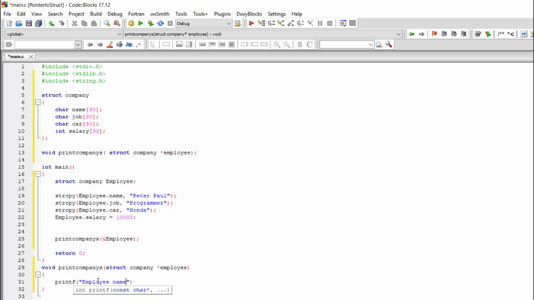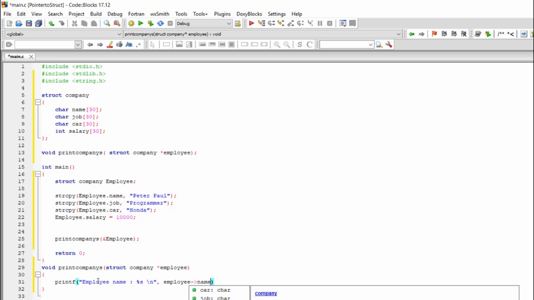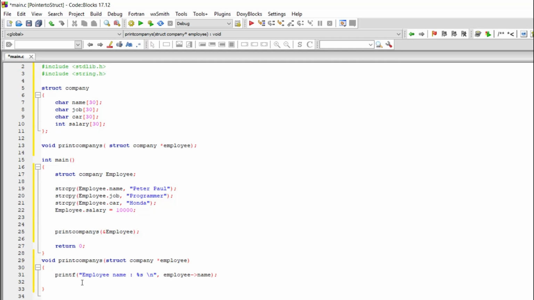Employee name. So we want to get employee name. So go ahead with a percentage S. Percentage S. Put a comma right here, and the name of the employee is going to be employee greater than name. So this will print the name of the employee, plus a semicolon at the end. And in the same way, we're going to print the others.